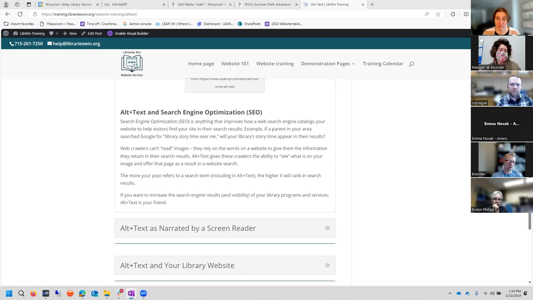So one example we were talking about is if somebody is searching for library story time near me. You know how in Google, a lot of times you search for something, it'll be like near me, or in Google Maps. If your search engine optimization is better and your images are properly tagged, if you have a story time and you are in the geographical region of this person who is searching, they are more likely to find a result in their Google results that specifically says, Phillips Public Library has a story time at these times. And you're more likely to be easily found in there.